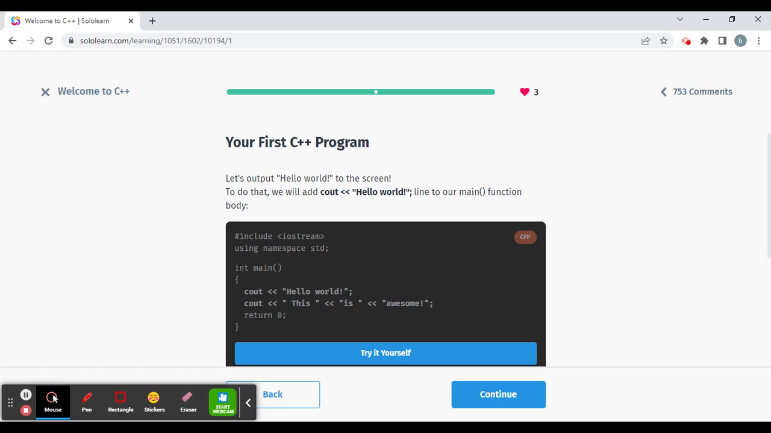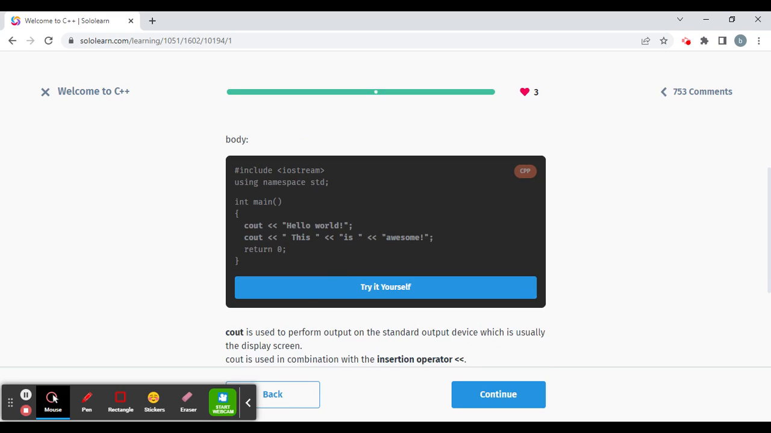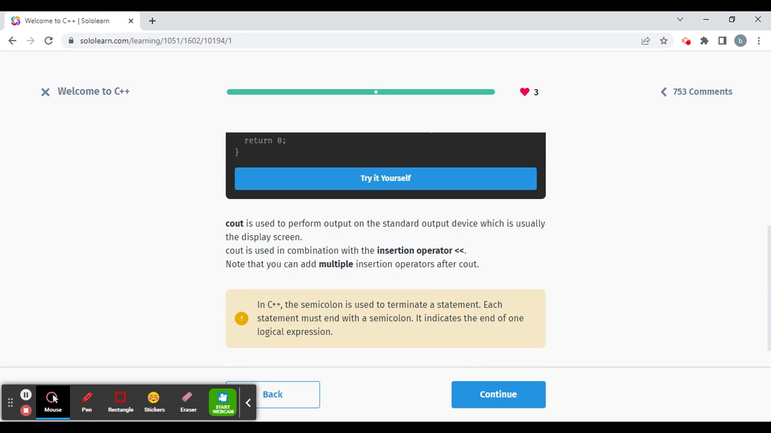So cout, and then insertion operators. What is this thing called in English? Quotation marks. Hello world, exclamation, and close quotations, and then the semicolon to end the command, or statement line, to our main function body. Okay. I'll just keep reading. We'll eventually try it ourselves.